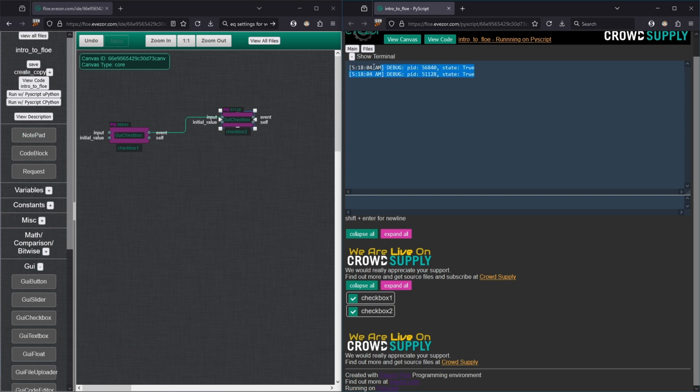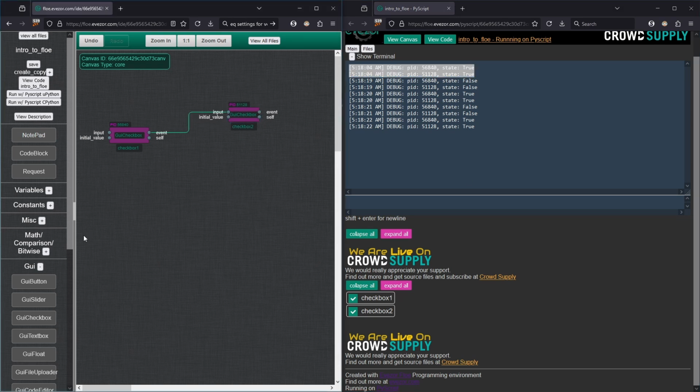And you can see here, we are debugging both of these. You can see that we have actually checked and now unchecked both of these. So you can see this is very easy to create relationships between these objects, and this is very easy to understand. So let's go ahead and move on a little bit.